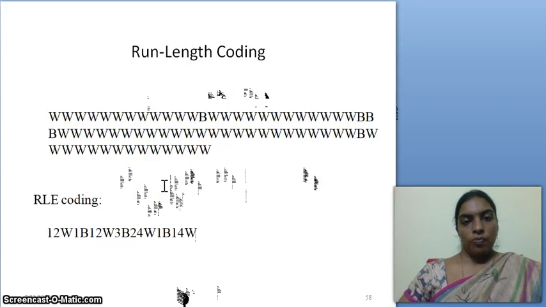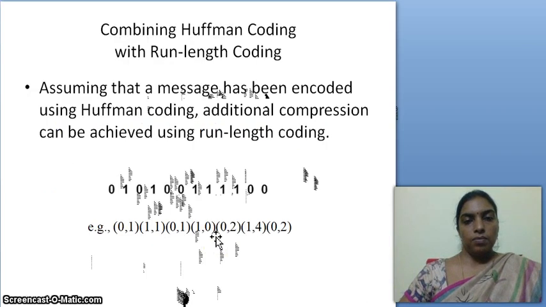Now just another example. If the data is like this, you just encode like this. Just use the count and then take the symbol. By combining this with Huffman coding, we can use this one.